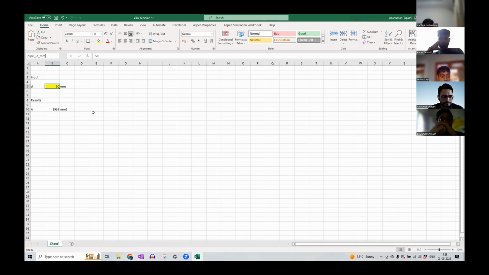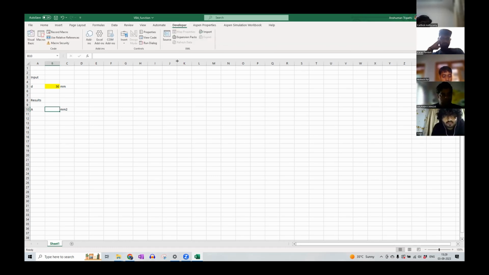Okay, so we have calculated area as 1963, but it is a very boring way to do that, right? There is no fun. So we are going to use VBA to do this calculation. So please go to Developer tab. Click on the Developer tab. Then on the left side you'll see Visual Basic.